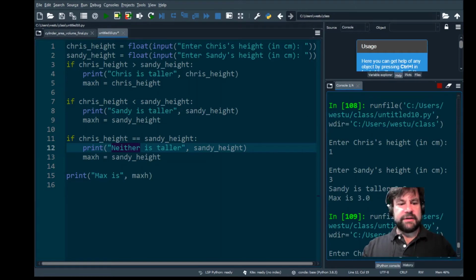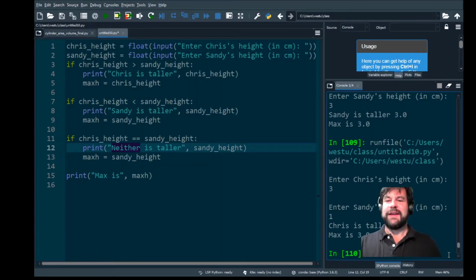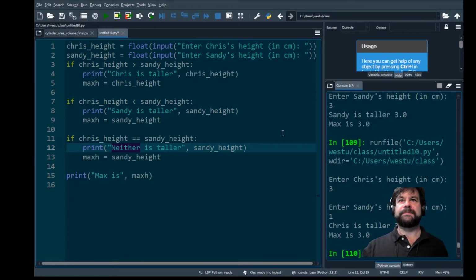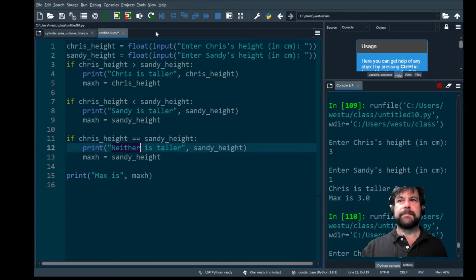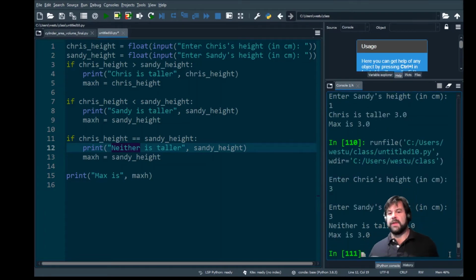One of my big annoyances with this system is that I have to keep mousing over into this window to enter stuff. Okay, so 3, 1, Chris is taller. Run it again. Let's say Sandy's grown up a little bit. Now it's 3, 3. Neither is taller, and the max is still 3. Okay, so now we've captured this, but we've lost the relationship. There's no idea that these are 3 orthogonal conditions.